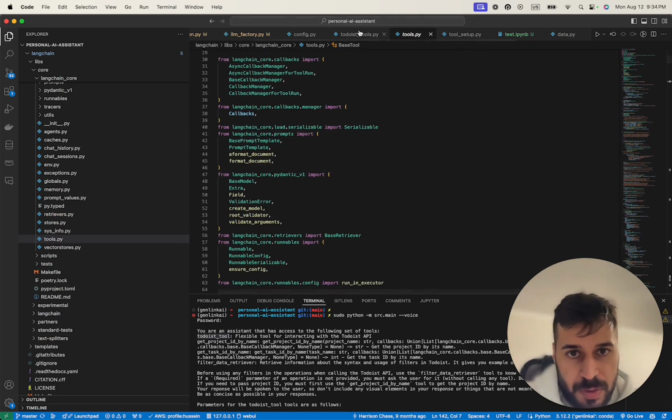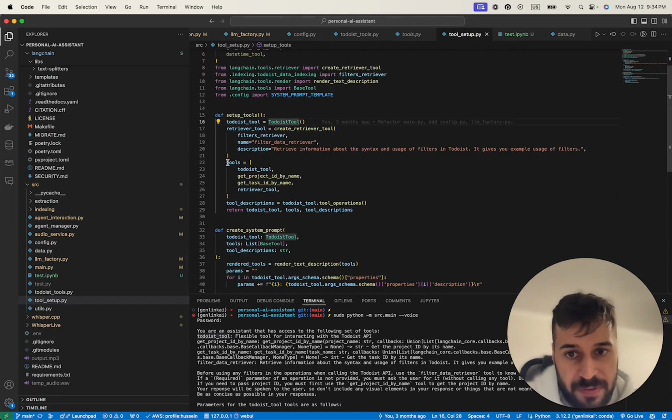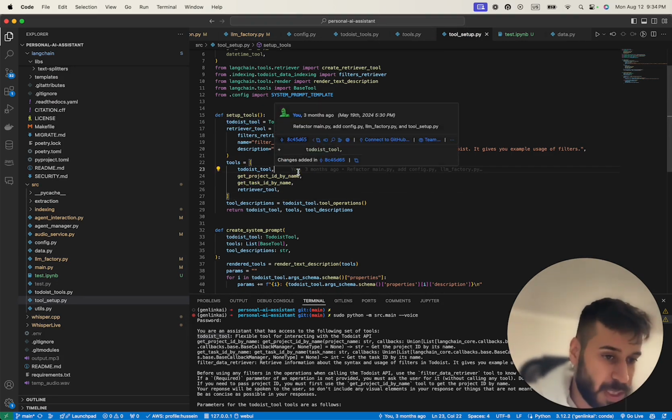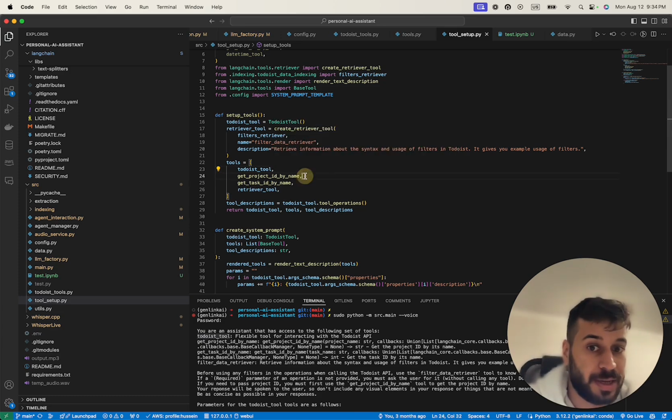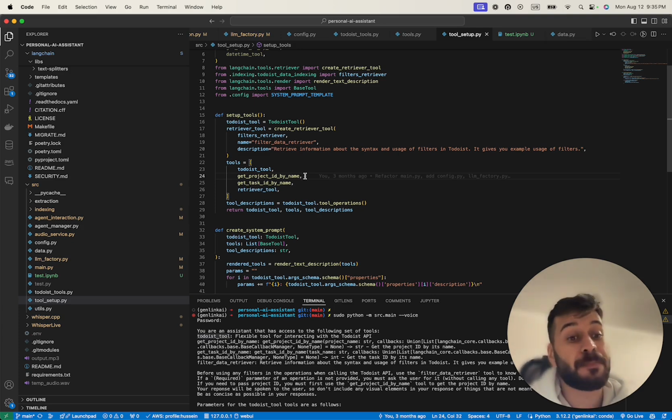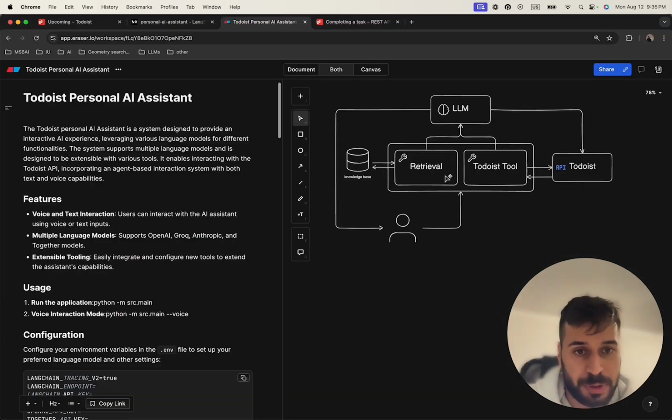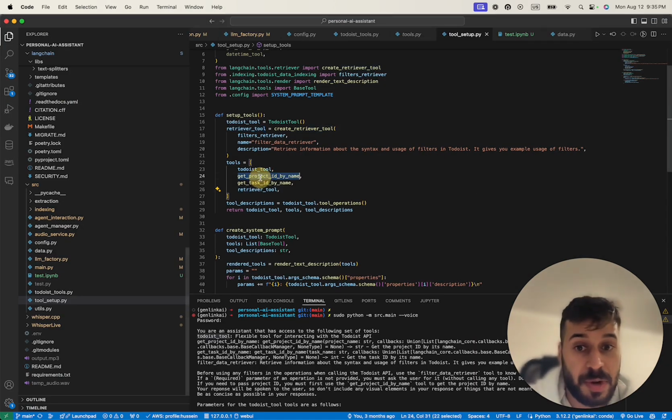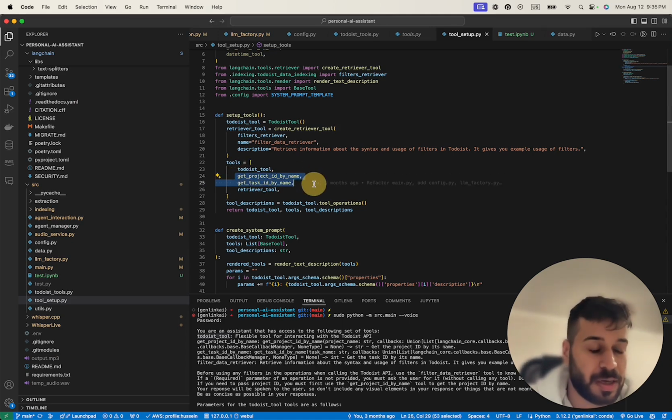Let me just show you again. I will give the agent 4 tools. The Todoist tool that we just discussed, which is a tool that takes the name of the operation from the API, and then the parameters to that operation. Then we have the retrieval tool, which is here, which I'm going to talk about next. And then we have some other, secondary tools that I'm going to explain as well.